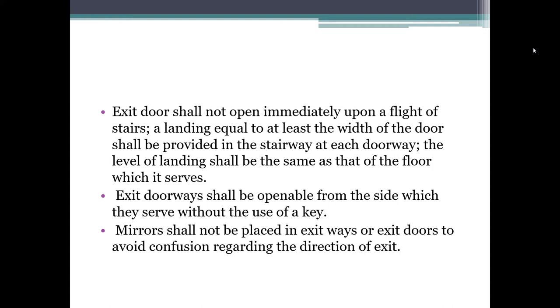There should be no mirrors used in the exit ways, because mirrors, at places like this, always create chaos and confusion among the people.